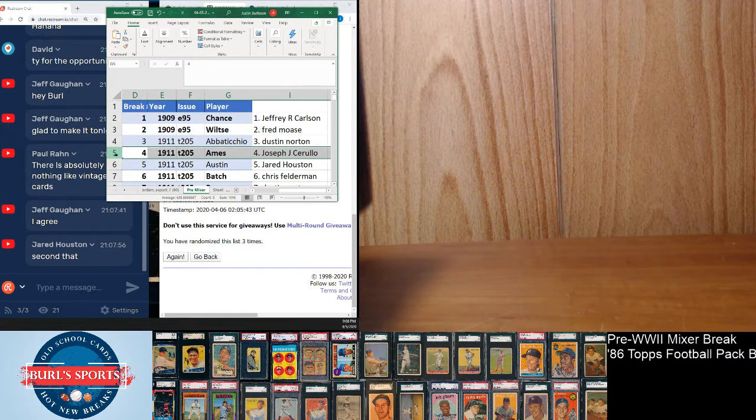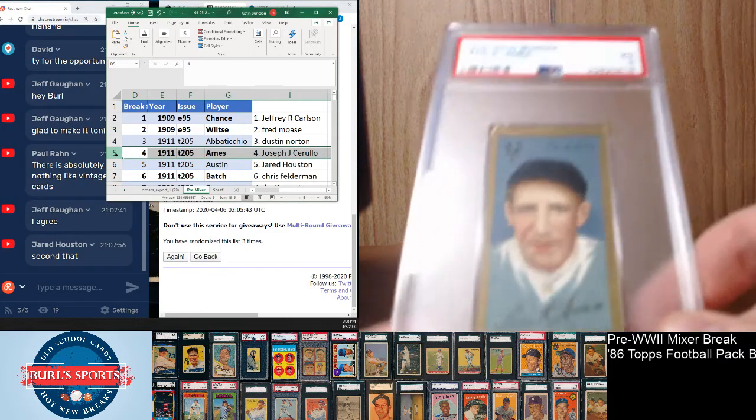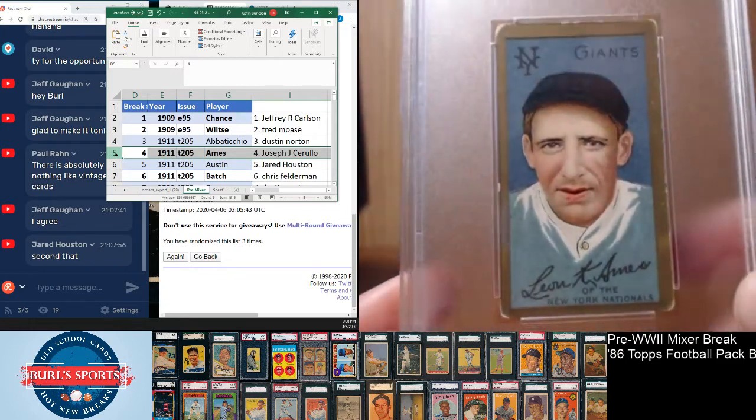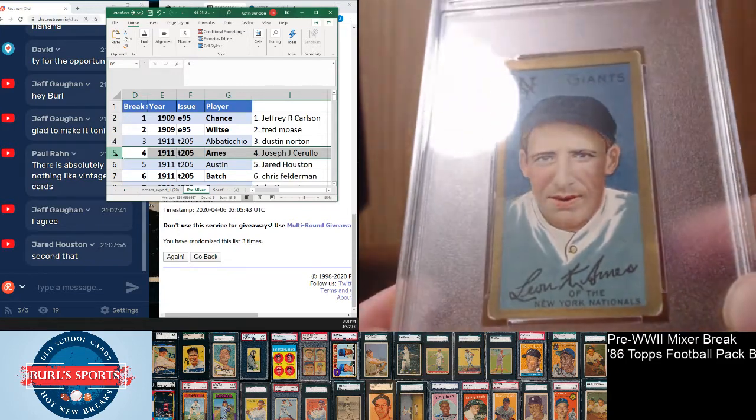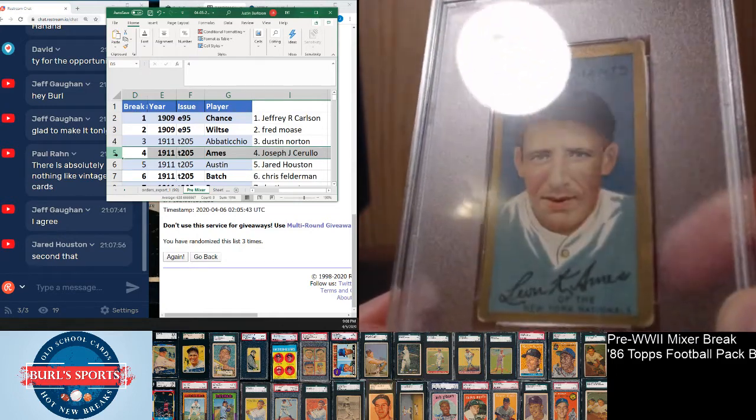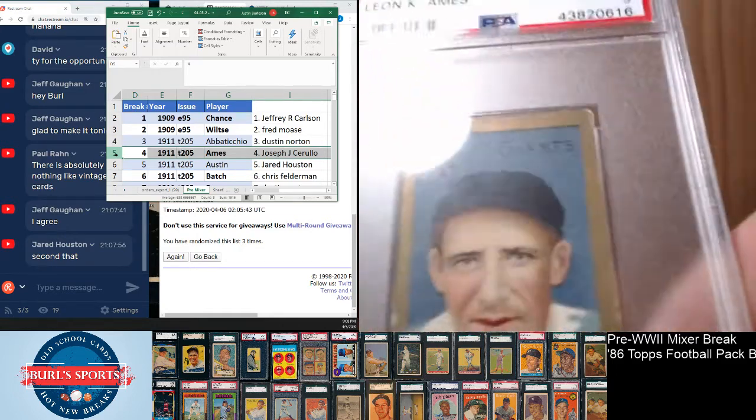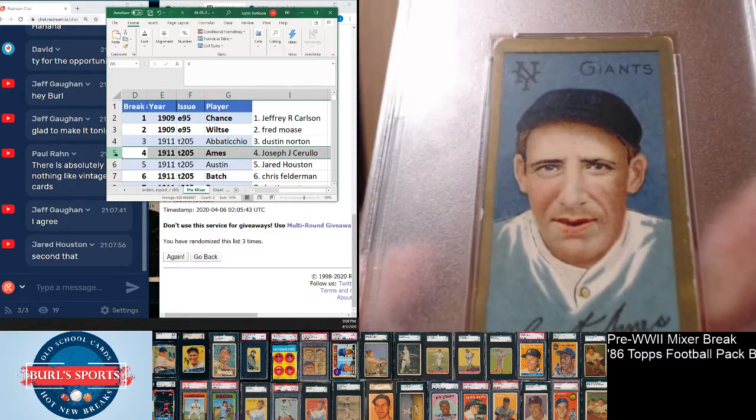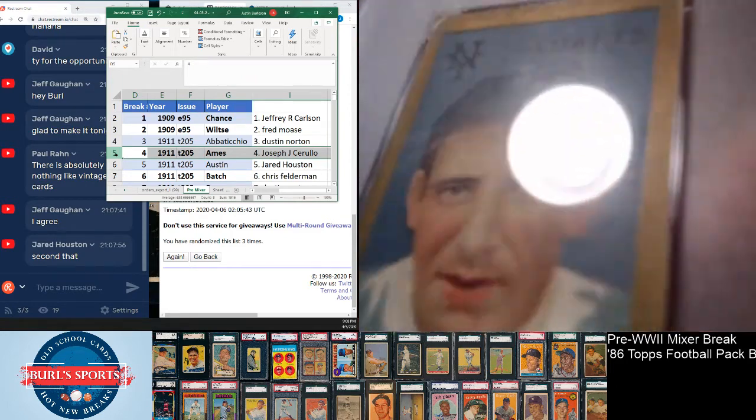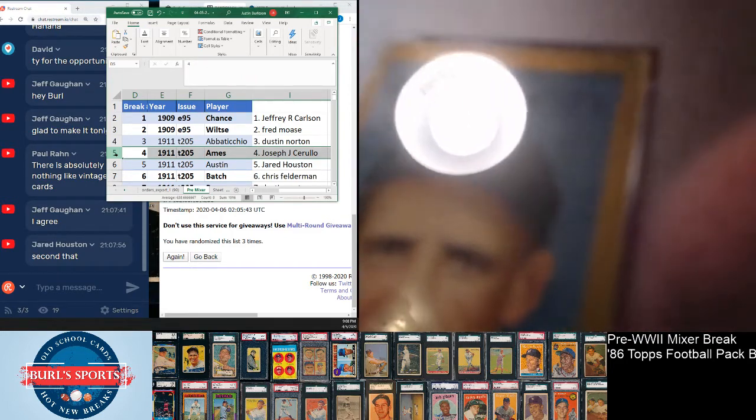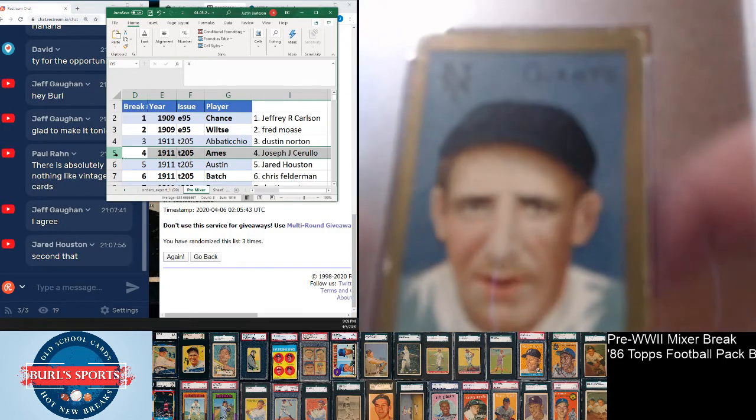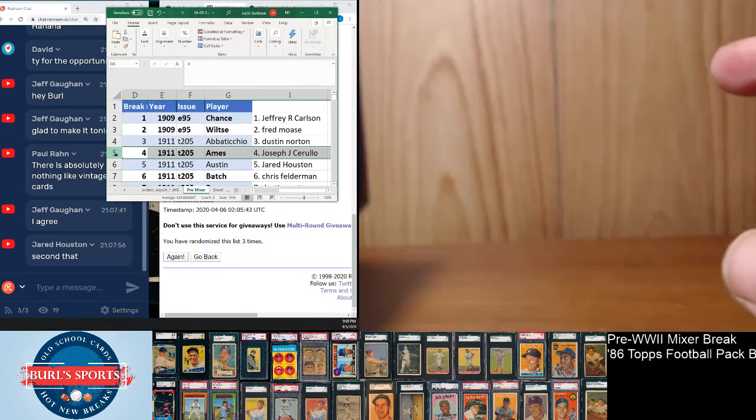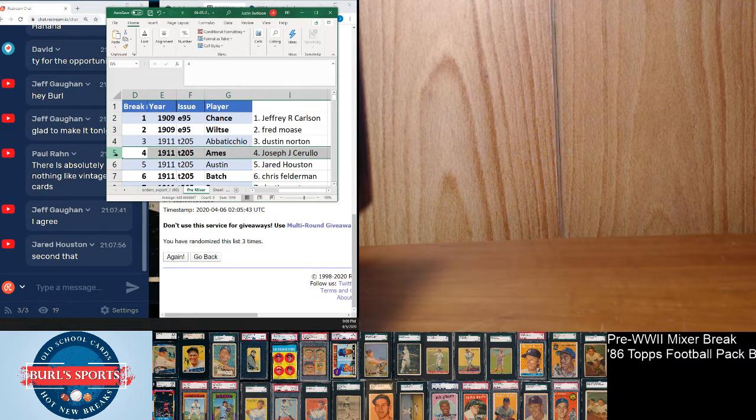We've got Leon Ames goes to Joseph Cerullo. Ames is a nice looking one here. PSA 3, which, in my opinion, we're talking pre-war, PSA 3 is like mid-grade. Nice gold border, which really they did like this flecking on the border, which is pretty cool. I don't know if it comes through very well on webcam, but man, it's gorgeous in person if you've never had one of these. Love the T205s.